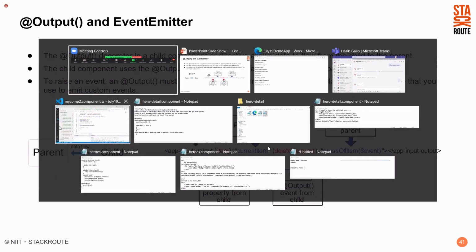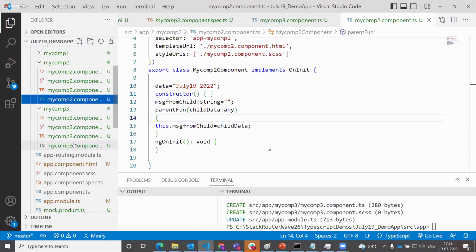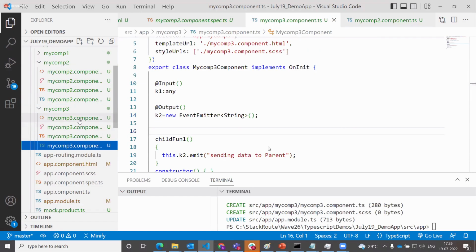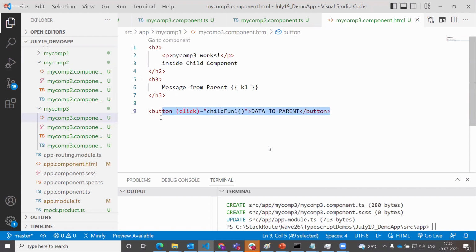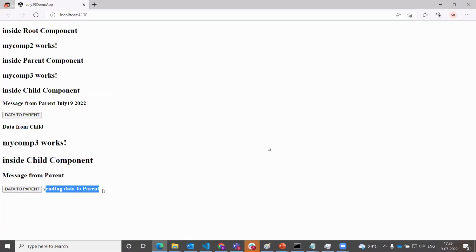So let's take component 3. In component 3, data will be passed when I click a button. I want to show that, because if I get this message as soon as I load the output, it will not be meaningful. So when I click this button, the data needs to pass from child to parent. In order to showcase that, I have placed a button.